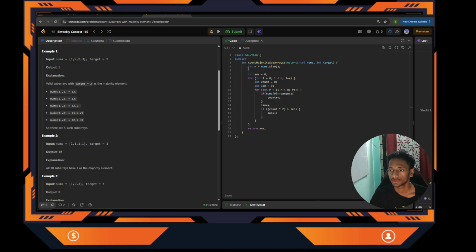So you can see that first of all, find the input array length n, and answer indicates how many subarrays are possible where the target is the majority element. Correct. Now we have seen the logic to generate all the possible subarrays with two pointers. One is the left pointer and another is the right pointer.